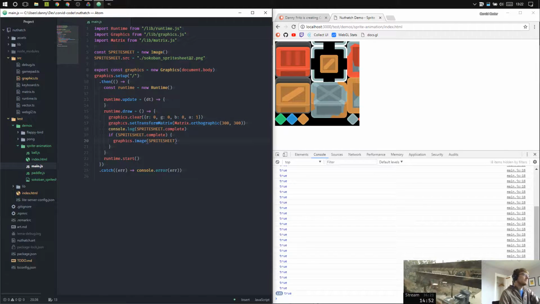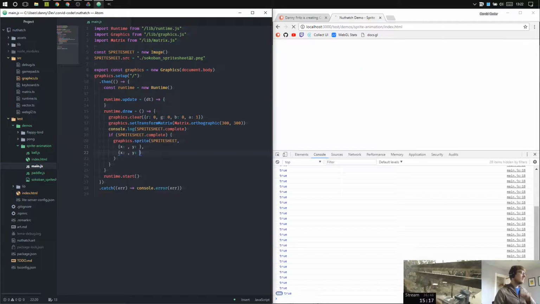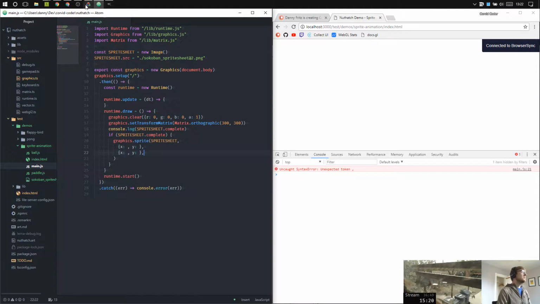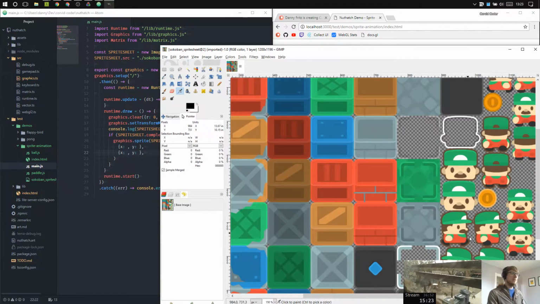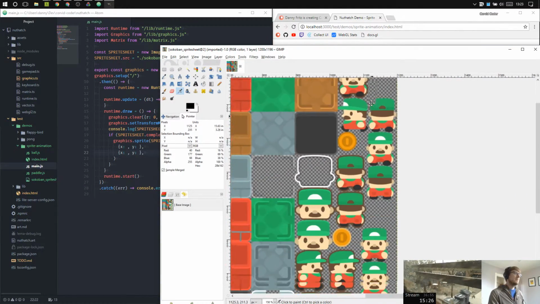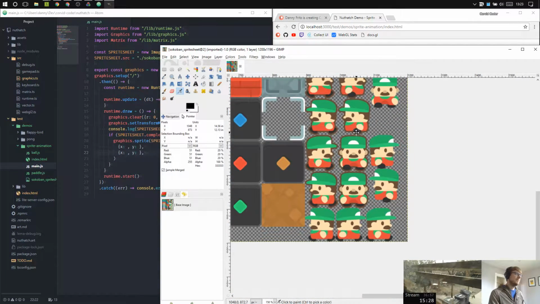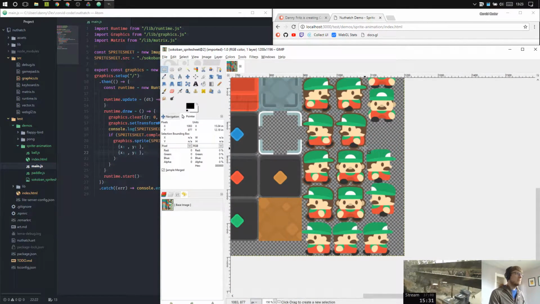So now I want to draw just one sprite of that. So I believe that's sprite, and there are two things to it. There's a position and a size. And the position would be our first one. Let's have him walk to the right. So is there a standing one? This one here. So let's copy this out.